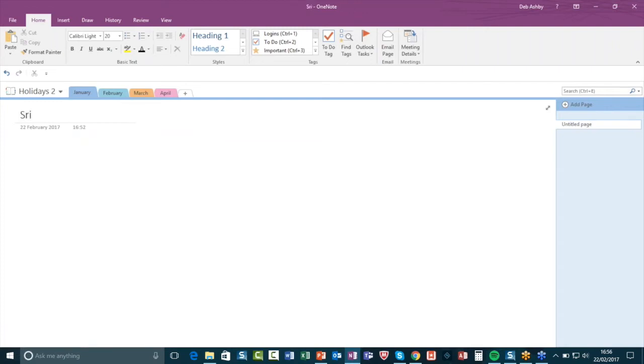So the first one is Sri Lanka. And you can see when I type the title, if you look over in the right-hand side, that's basically given the page a title. The first page is automatically there for you. If you want to add any subsequent pages, you'll need to click on the Add Page option at the top. So when I click Add Page, you'll see it then says Untitled, and I can add in some more options just here.